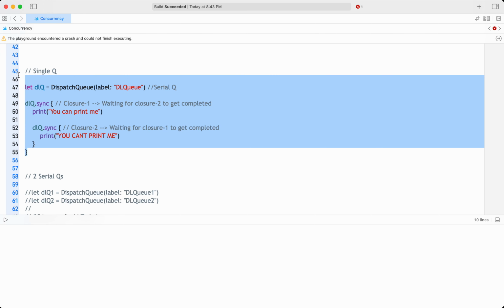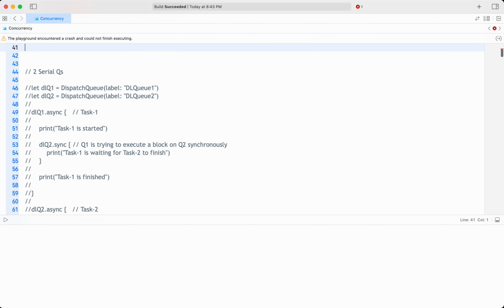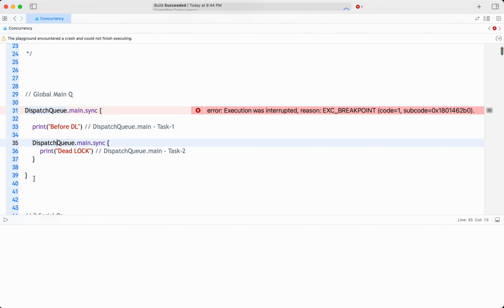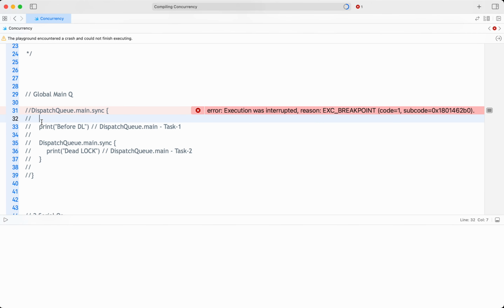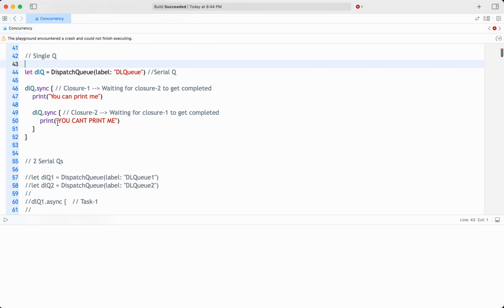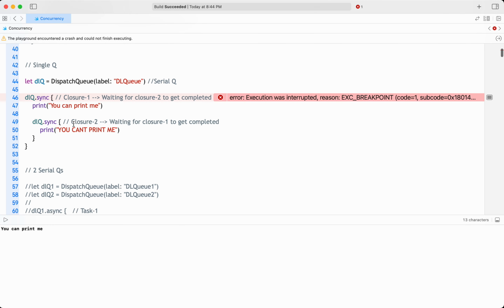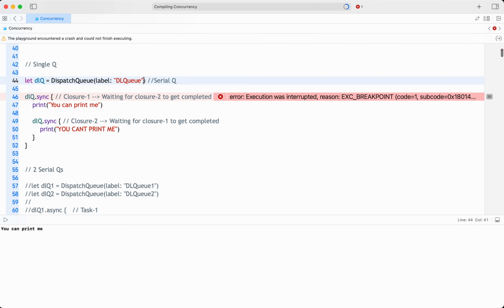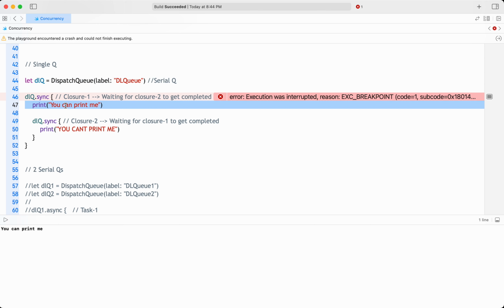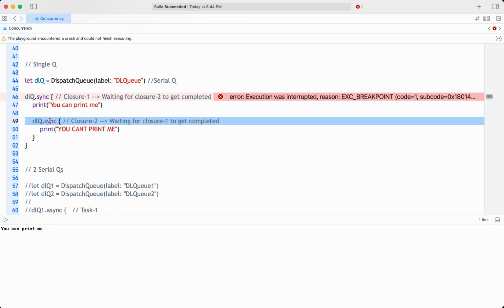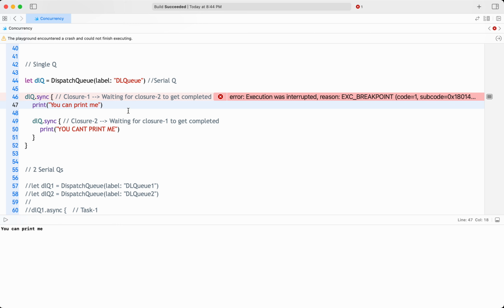Okay, let me comment this so that it will not get executed, as we already discussed it. Let's see this, let me try this. Crash. Whether it is the global main queue or this queue, the crash will happen. Why? Because if this has to be completed on this queue, this also should get completed. If this has to be completed, this has to be completed, so this will result in a crash. Of course we call it a deadlock.